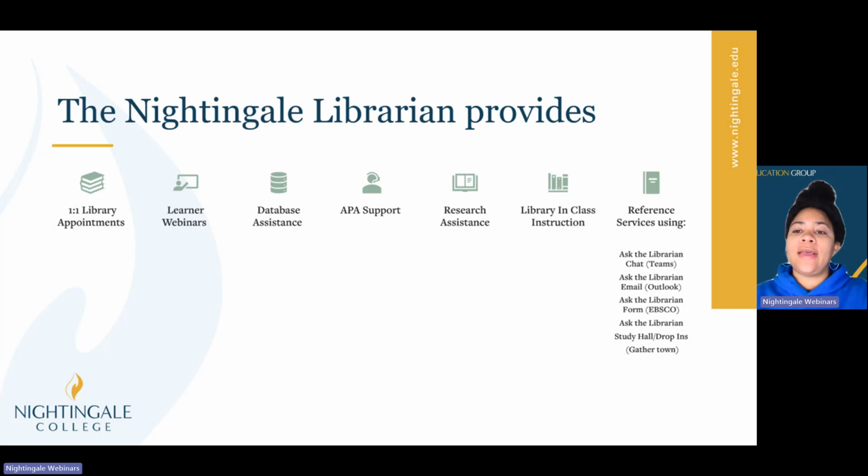Reference services include the Ask the Librarian chat, the Ask the Librarian email, and the Ask the Librarian form. These are all different things that we'll touch base on in just a little bit in our how to connect with the librarian section. And then also the Ask the Librarian study hall and drop-in is available as another reference service.